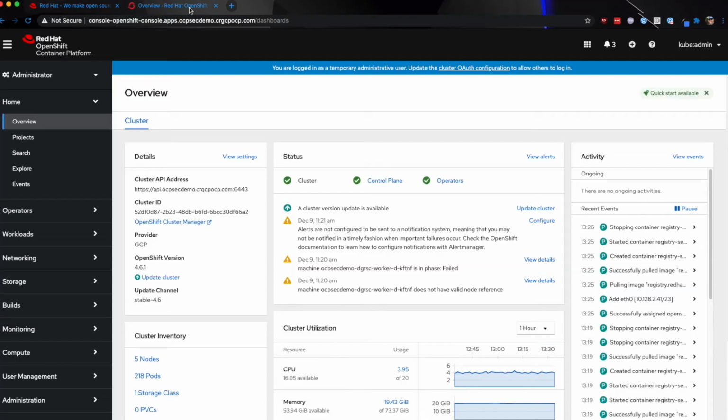So as you can see here, I have my Red Hat OpenShift Container Platform cluster running. It's running on Google Cloud Platform. You can see the current version I'm running is 4.6.1. You can also see that it's notifying me that I'm logged in as a temporary administrator user. This message will go away once we set up the htpasswd and remove the kubeadmin user. So we're going to go ahead and get started with that.